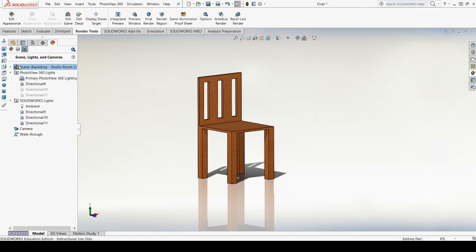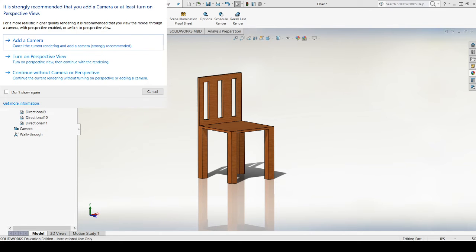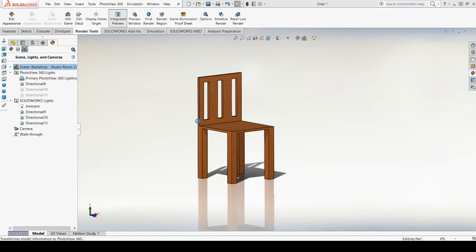So once you're happy with all of your setup, you can go over to an integrated preview or a preview window. I'm going to do integrated preview because it's going to make it a little bit easier for you all to see what's going on. It gives me an option to either add a camera or turn on perspective view. So I'm just going to turn on perspective view.